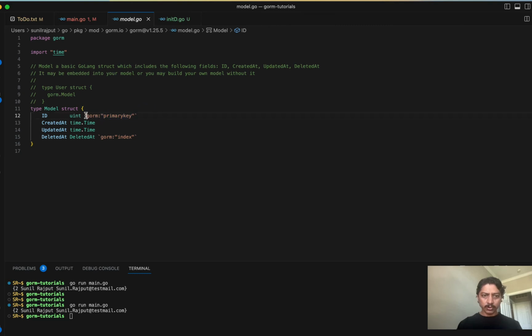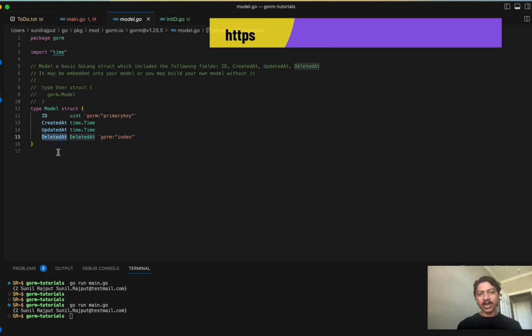So you can use gorm colon and then the constraint you want to define: primary key, foreign key, or you can say many to many relation. So you can define that relation here, as a constraint inside the tags, the database tags. So here it says I want to create an index. So DeletedAt is nothing but your soft delete method.